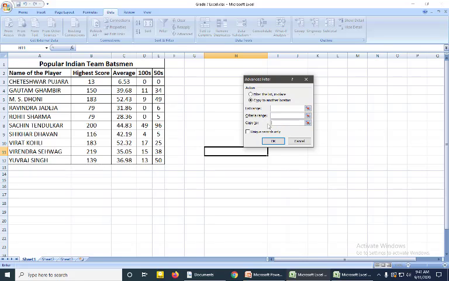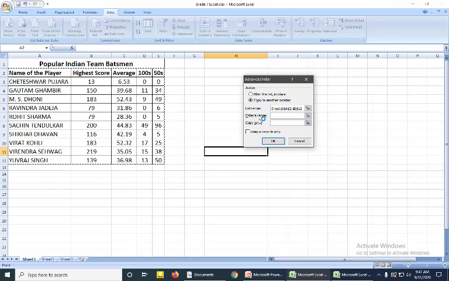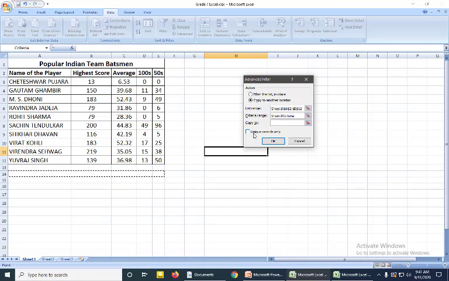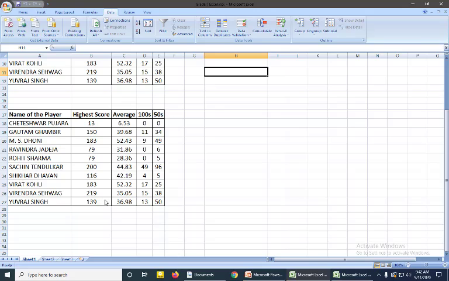We'll delete all this. In the list range, select the data you want to copy to another location. Then the criteria range, that is from A14 to A7. Then choose where the copy will start. You can locate it anywhere else if you want to copy it to another location, then click on OK. The same table is copied down here.